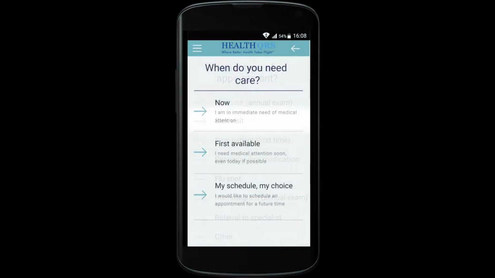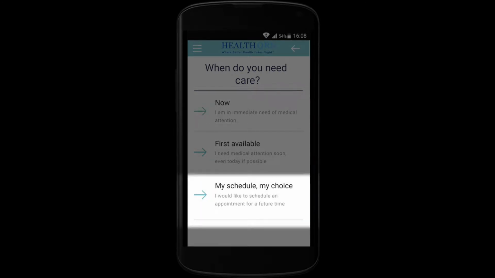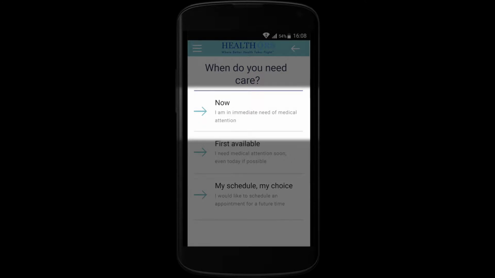When do you need medical care? Now, at the first available, or my schedule, my choice. Now means right away. The HealthQRS platform will check across the network of providers and look for appointments right away or over the next few hours.